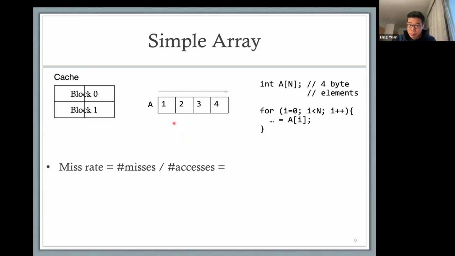Assuming that at the beginning the cache is empty, when we visit the first element, we'll bring it in here. But because it operates at the block level granularity, as we bring in 1 here, we will also bring in the next 4 bytes, which is the next element in the array, into the same block. So we'll have a miss here. This is a cold miss. But when we visit the next element, we'll have a hit.